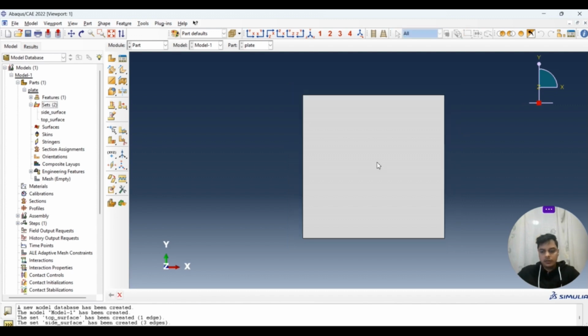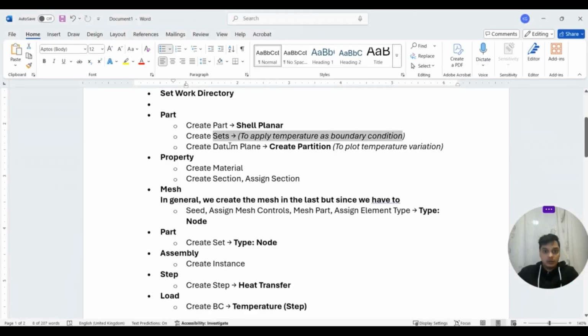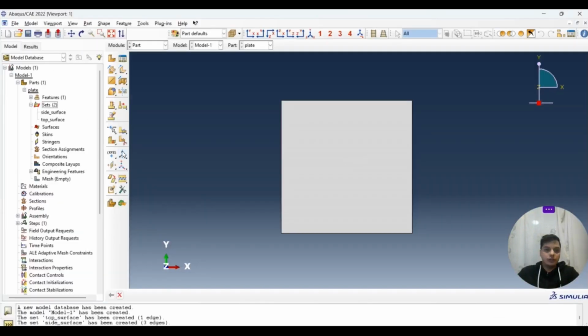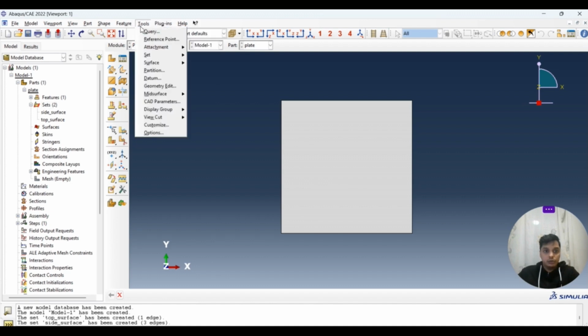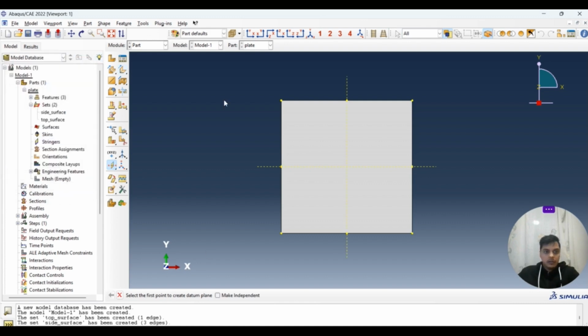That's the side surface, and once we create the mesh, we will also account for the center point as well as the center line. But that's going to be the next part. So we have to create a datum plane and create a partition. You can create the datum plane from this module, or there is also another option: go to Tools, Datum. We want a plane, midway between 2 points. So I select these 2 points, and another one like this. Perfect. My datum plane is ready.